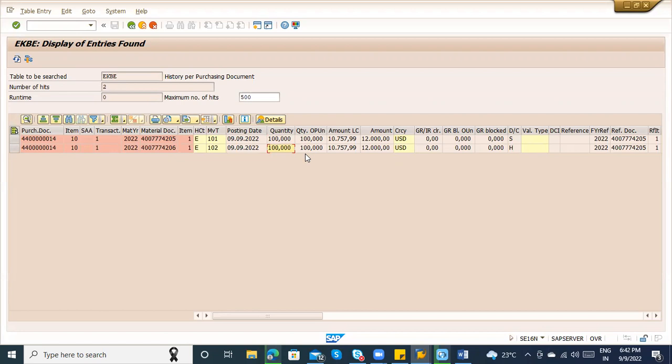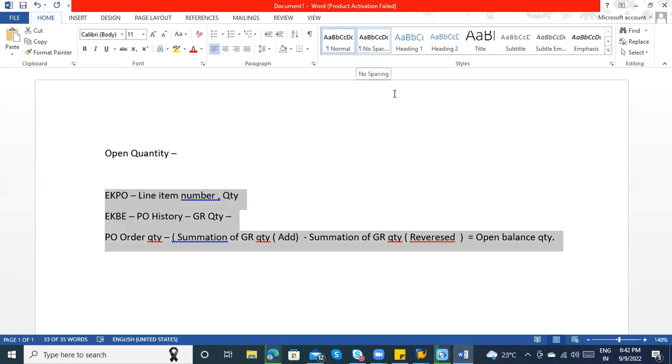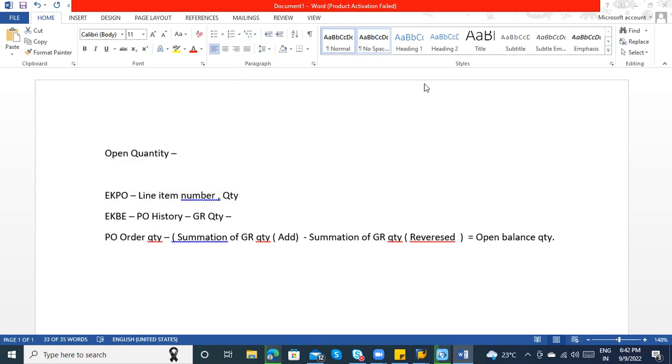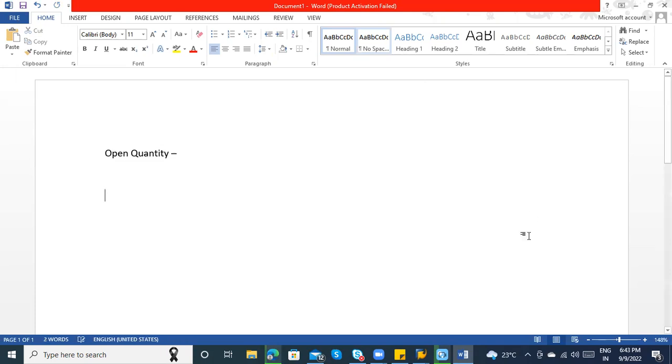So you need to write the logic. Clear? Is it clear? Any doubts here? Any doubts here? If you don't have anything, then it's okay.